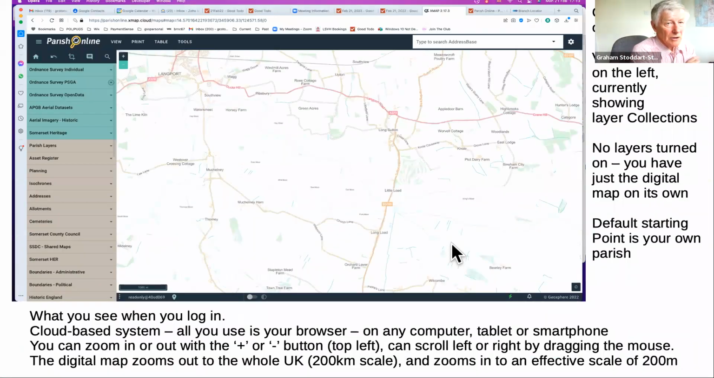When you turn on Parish Online, what you get is this screen. And what you're seeing here on the right-hand side is the Ordnance Survey digital map of the United Kingdom. This is their high definition digital map, so it doesn't get any better than this. On the left-hand side is a column which changes as we go through. At the moment, it's showing you the collections of layers. Each of these lines is a title, and then the little arrows will take you down to a selection of layers underneath. And there are literally hundreds of these.